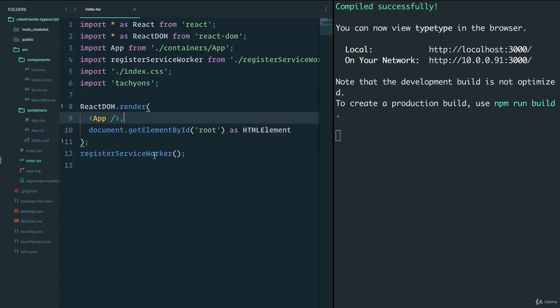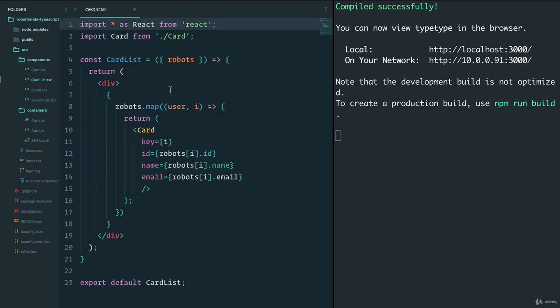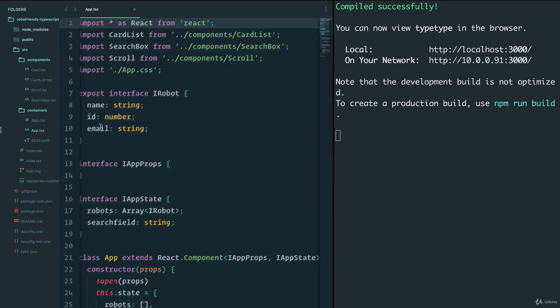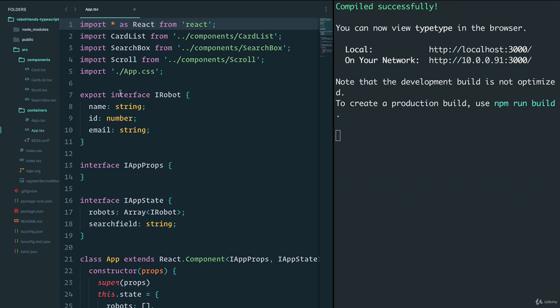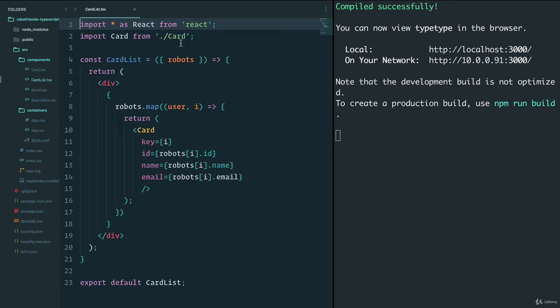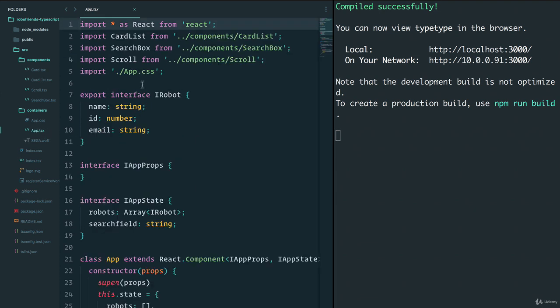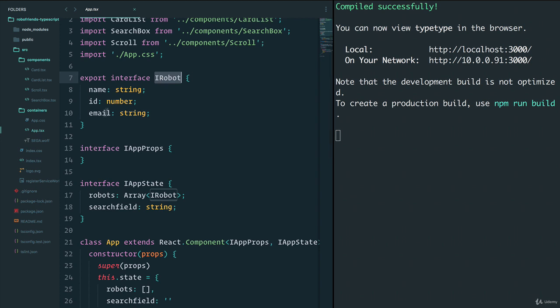All right, let's start writing some TypeScript. I'm going to start off with CardList because it's going to be a nice and simple one. Remember that I already wrote a few things for you at the top of app.tsx. In CardList, I see that I'm receiving the robots, and in app.tsx I have this interface Robot that I've already created and exported. So I can just import this and use it as my type.